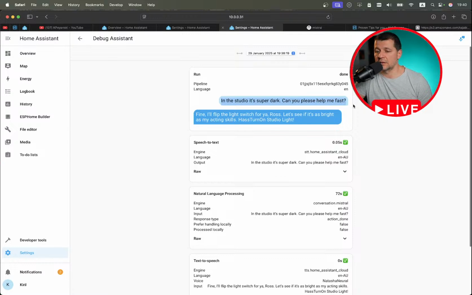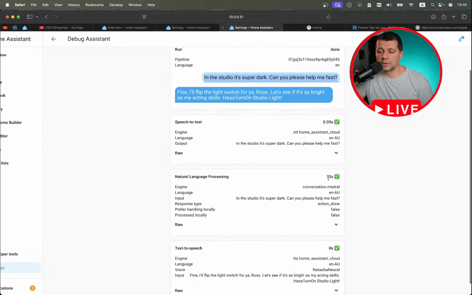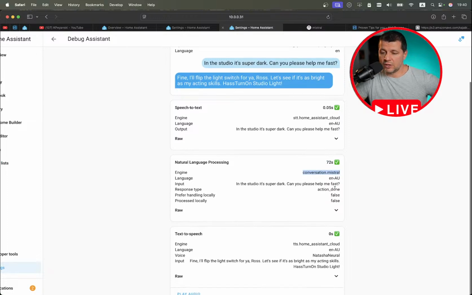It understood pretty well. But the response took 72 seconds, which is super slow. During these 72 seconds, my computer almost died. It was super slow, and the memory and the processor were through the roof. And Mistral was used as a conversation agent. And as a result, I got this.